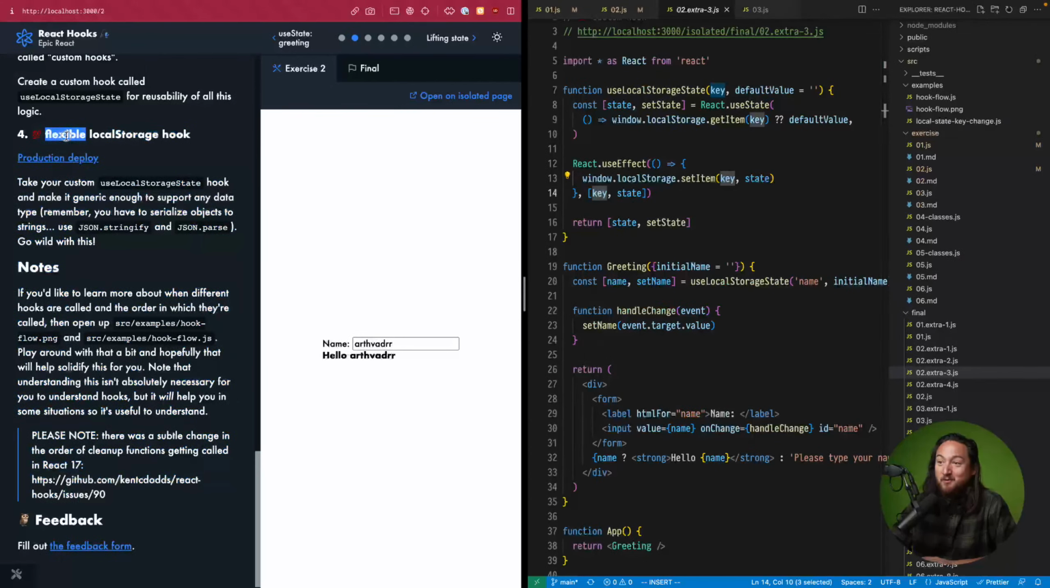Okay, flexible local storage hook. Take your custom use local storage hook and make it generic enough to support any data type.